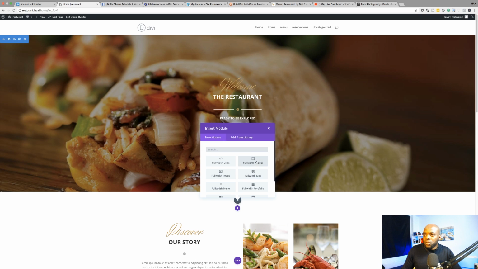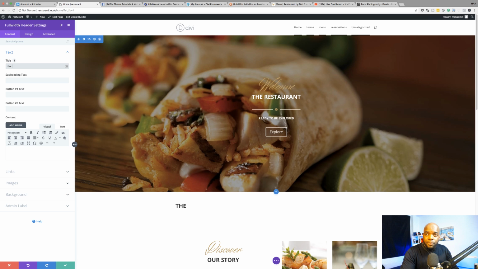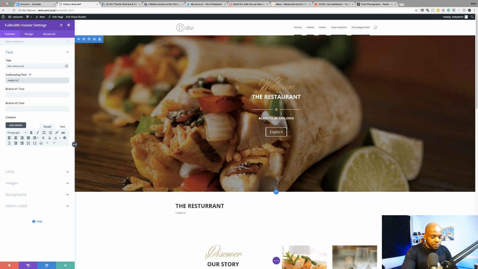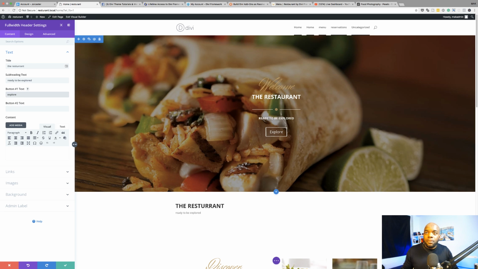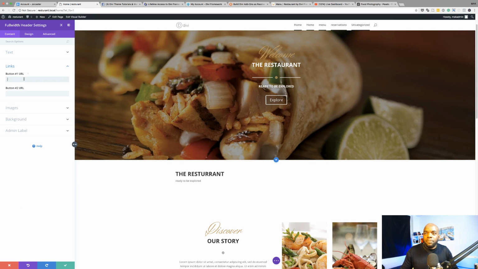And then I'm going to come over here to full width header. So this is where you want to add your title. Okay. So this could be your restaurant name. Like that. You can add your subhead. Okay, then there's your button one, like that. Okay, so you can see here, I've just added that information. I'm going to come over here to my button, add my link, just like that.